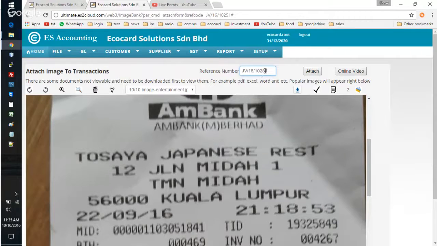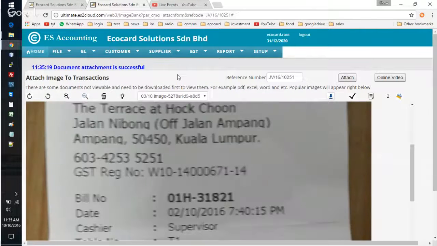It can be payment receipt or invoices or tax invoices. So it can be any of the reference number over there. So the link is actually based on this reference number. So once I'm done, I click on attach, and it's done.